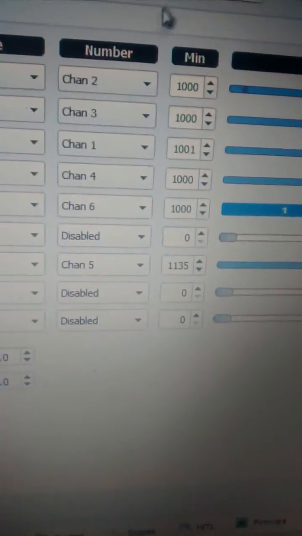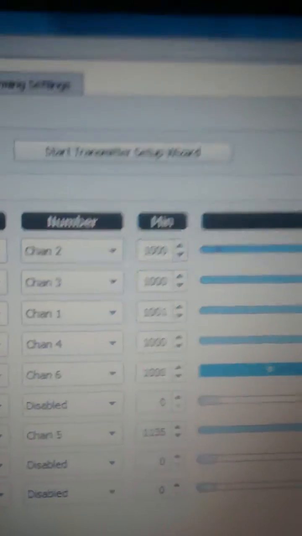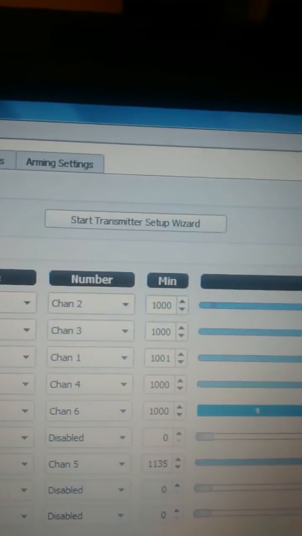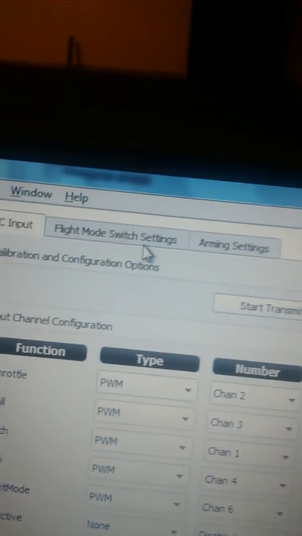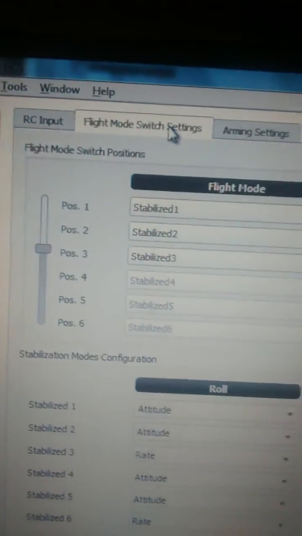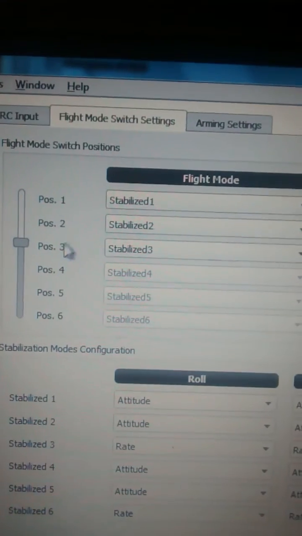Okay, here we go. So, after you set up all of your good stuff over here through your transmitter setup wizard, after you switch over the DX7 you're using to the 3-position switch, you want to come up here, click flight modes, then it gives you your options for each position.